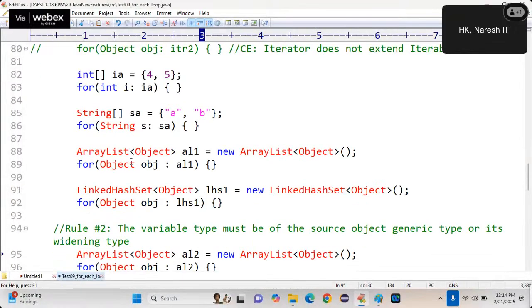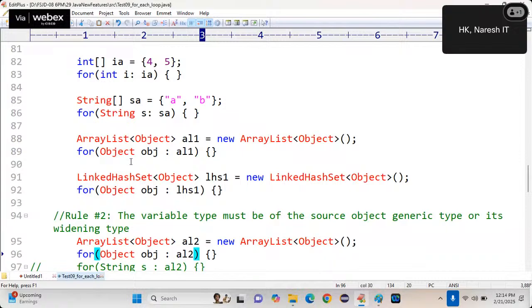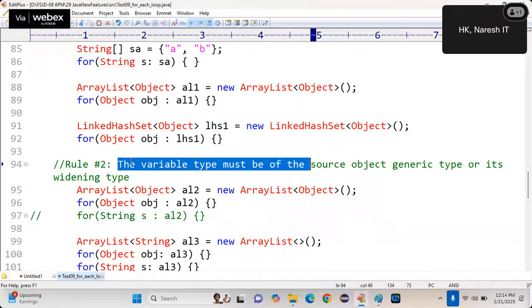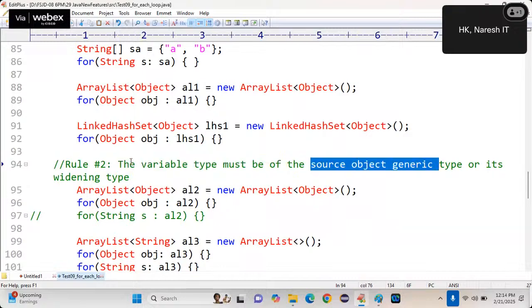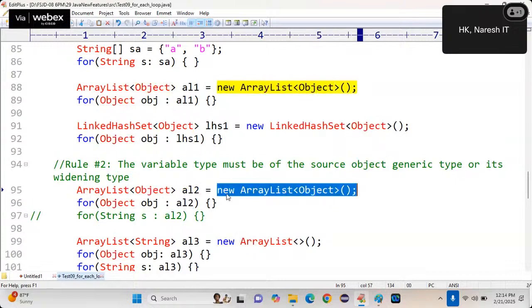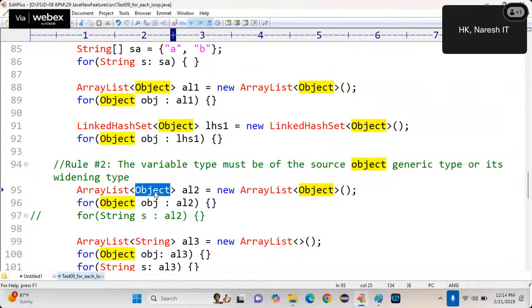समझ में आया everyone? Rule number 1. Let's proceed to rule number 2. The variable type must be of the source object generic type. What is the meaning of source object? Whatever you are writing, that is the object. What is this generic type? Object. So the objects stored in array list will be considered as what type? Object type. So what should I write here? Object OBJ.